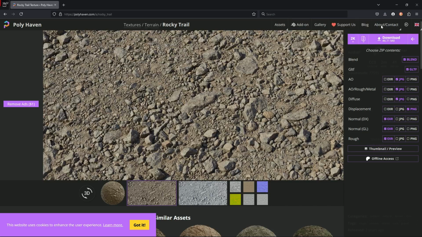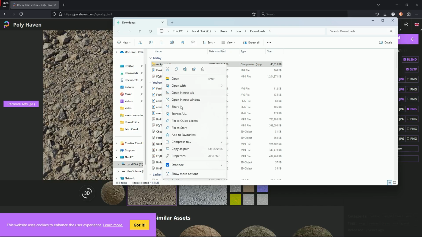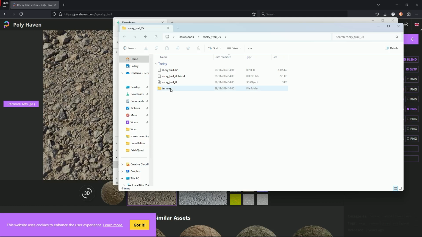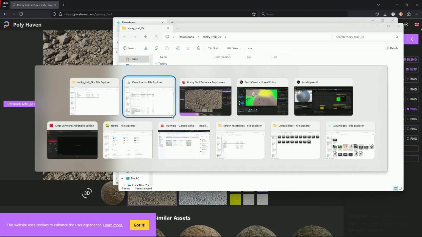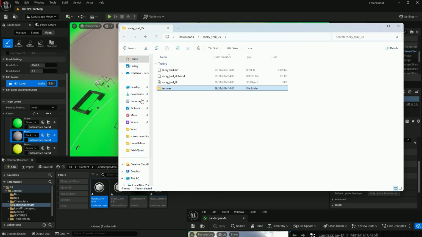I'm going to go to my downloads. I'm just going to right click that folder. I'm going to say extract all. Now we can be cheeky. You can see this textures folder. If I go back to my Unreal, as long as I've got the right directory in place, I can actually just drag and drop that entire thing in.